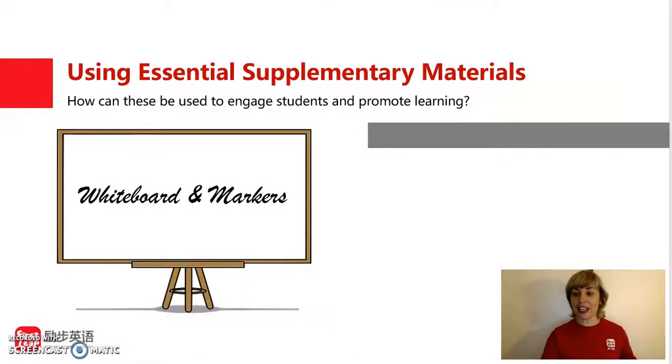Let's begin by looking at a whiteboard. Here are some ways that a whiteboard may be used. We may draw pictures of something on a whiteboard to help a student better understand a concept. In one lesson, a deer is eating a twig.